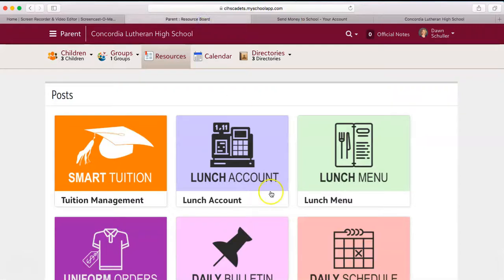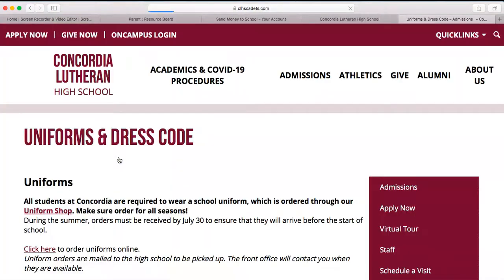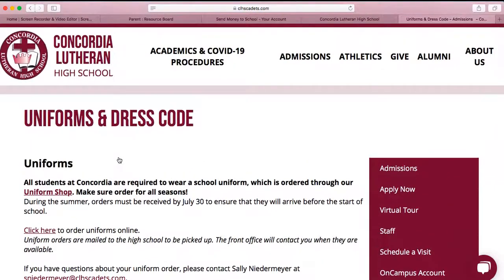I'm going to go back here, go into uniform orders. This is just linking to our website where you can order more school uniforms. And again, if you order those before the 15th of the month, you'll be able to get those items in by the 30th of the same month. They arrive in the school office, and Sally Niedermeyer would get a hold of you to let you know when they arrive.